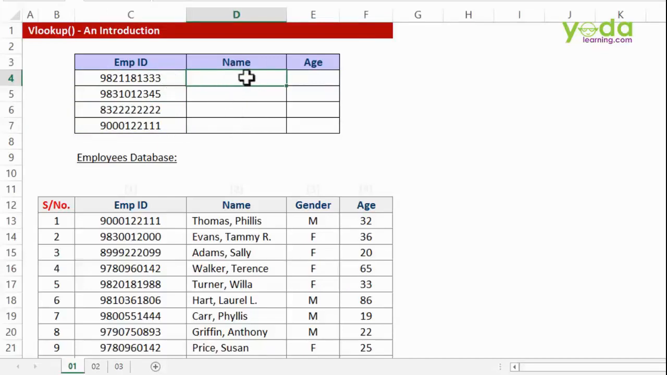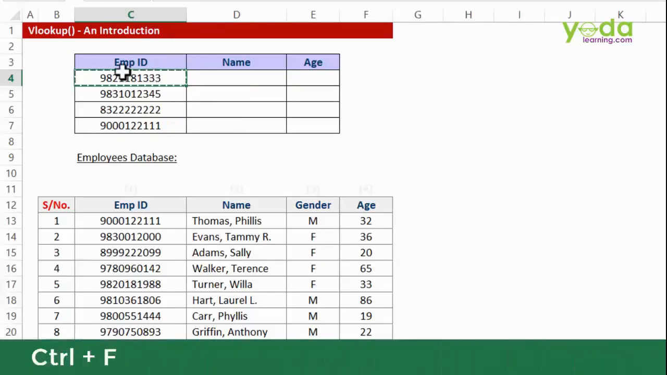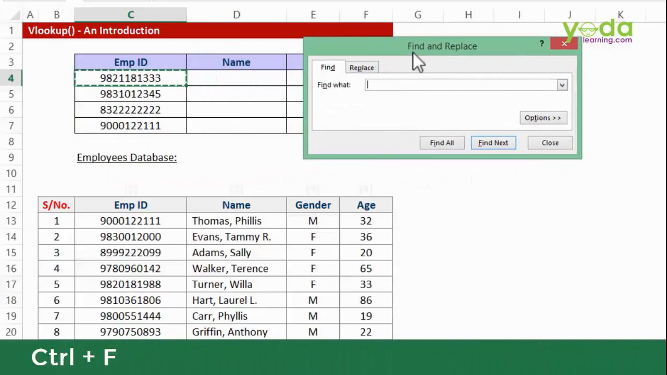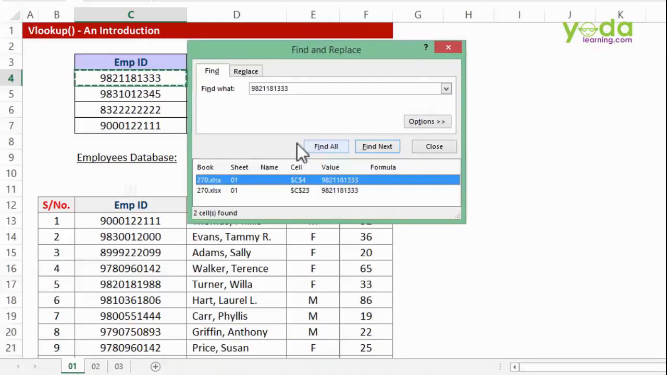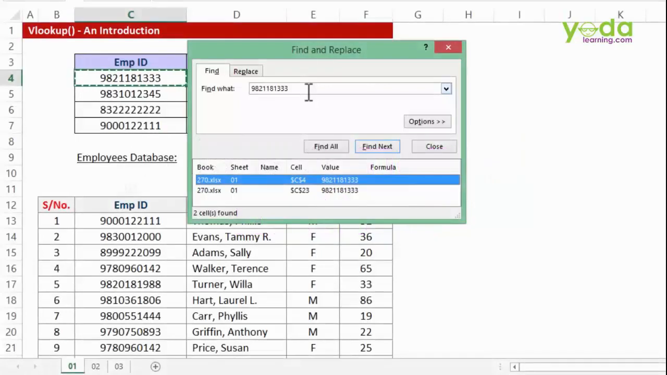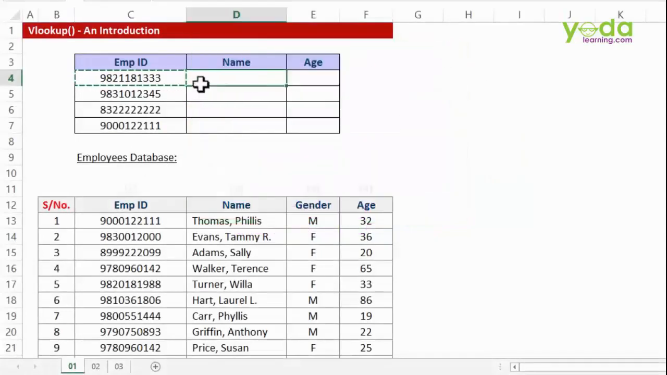Now if you were to do this manually, you would have to first copy this entire cell. You'll have to press Ctrl F. Then Ctrl F will prompt you with the Find and Replace box. I'll have to paste that particular number in that box, and this will enable me to find all the occurrences of this number. Now this is a manual method to search for a number. What we want is an automated formula solution which not only fetches us the name for the first employee ID but all the remaining 3 as well. Let's see how it works.